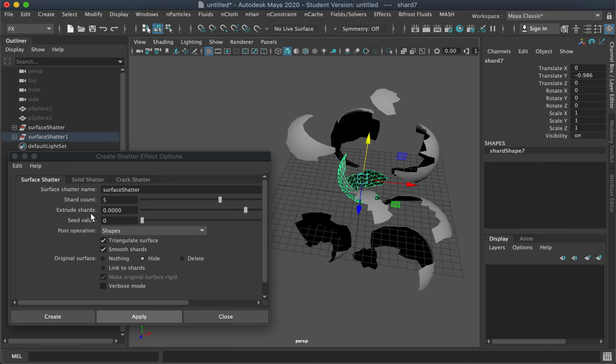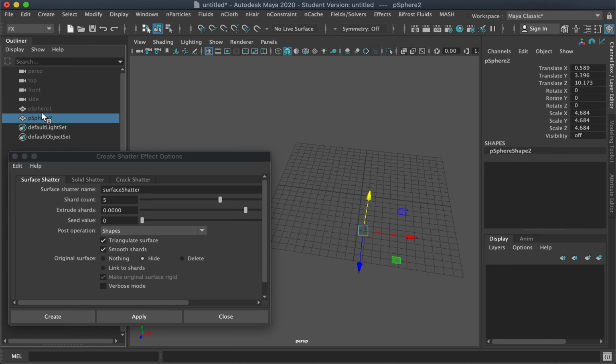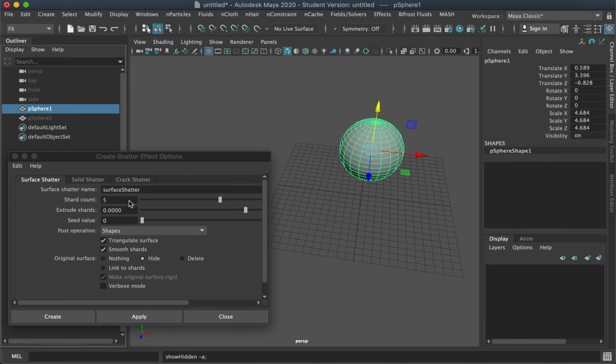You can also actually extrude the shards, similar to the solid shatter. Let's try that. I'll delete these two and unhide this one. I'll give it 0.5 and then apply.